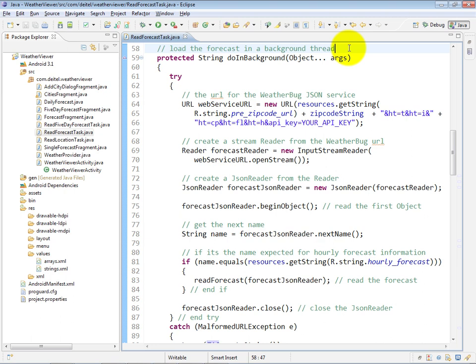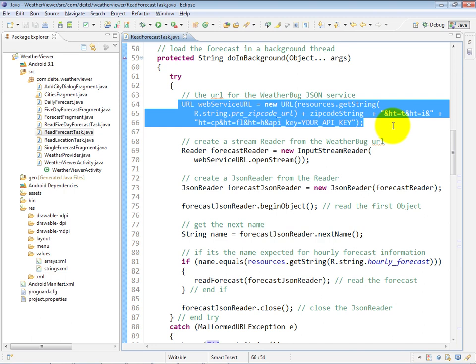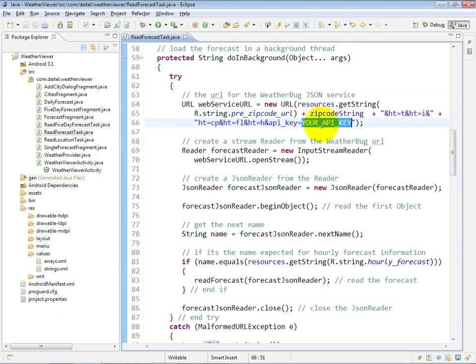Now, just as we did in the ReadForecastTask class, the way we start is creating a URL that contains the specific web service method that we want to invoke, any arguments we need to pass to that method, and our WeatherBug API key. So once again, here is a location where you will need to insert your own API key in order for the web service to actually return data to you.